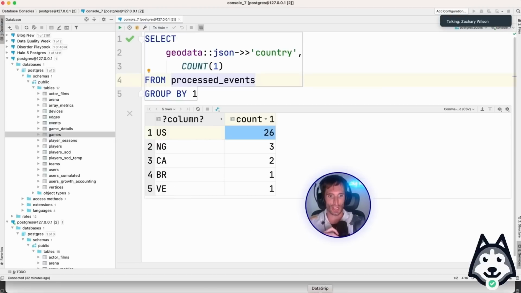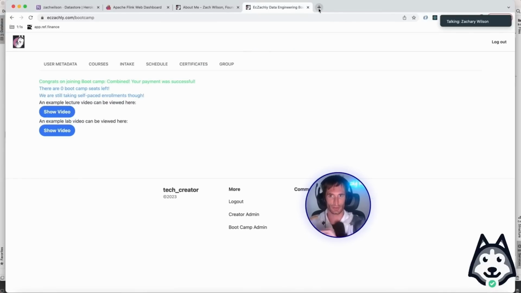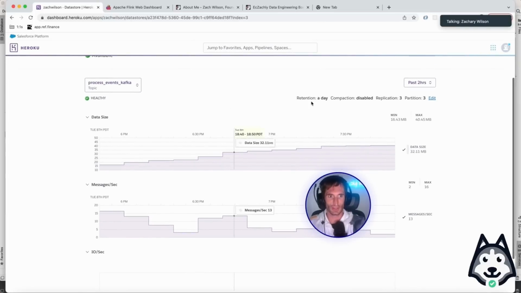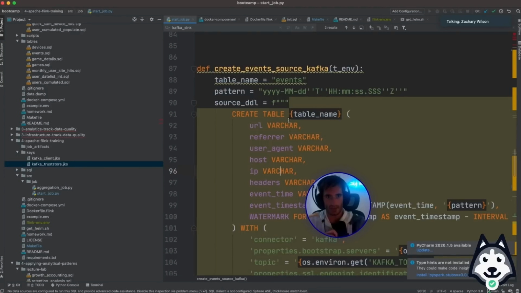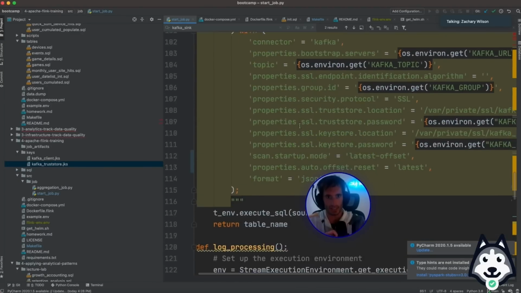One of the other things this job is doing, because there are two jobs here, is this: you see processed events Kafka was at 39.67 megabytes, and now it's a little bit higher, moved up to 40 megabytes, and slowly growing. That's because we are writing more data to this Kafka queue as more people spam my website. This is the idea behind how Flink works.